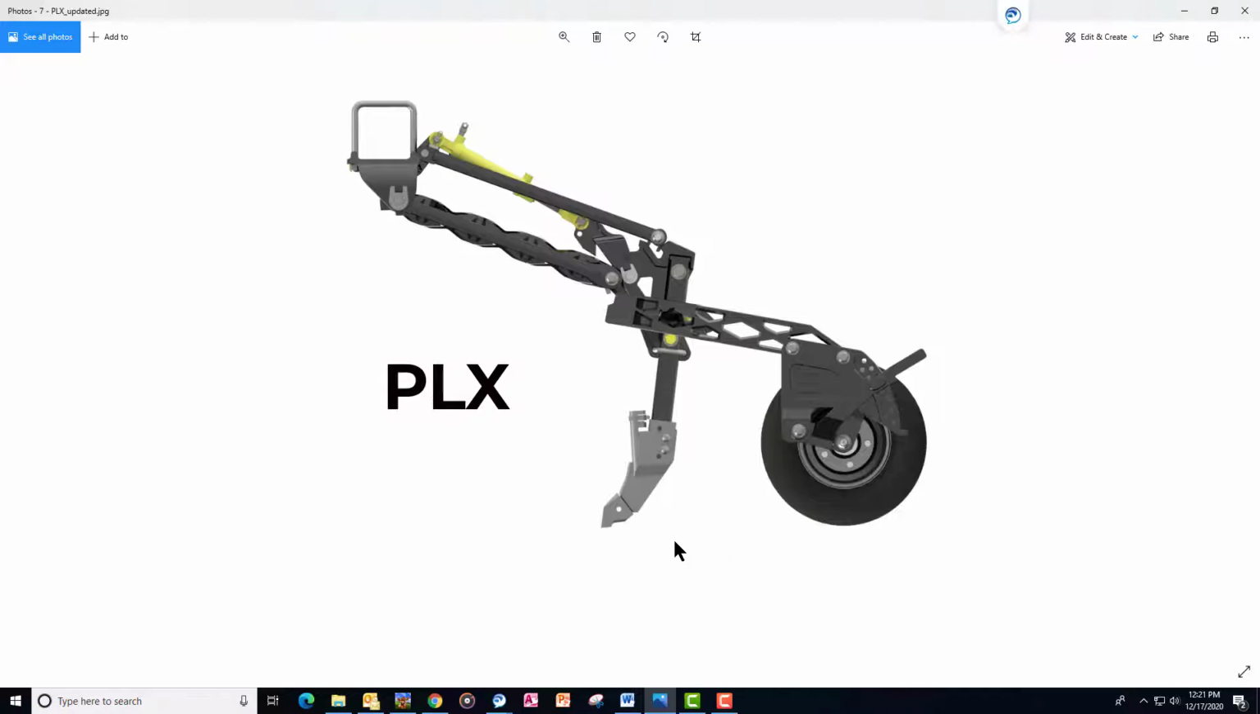The option you can have now with the PLX opener is AccuSet. Because if we tilt the frame, so if we drop the front down and lift the back up, we're effectively making the seating depth deeper because we've changed the working angle.